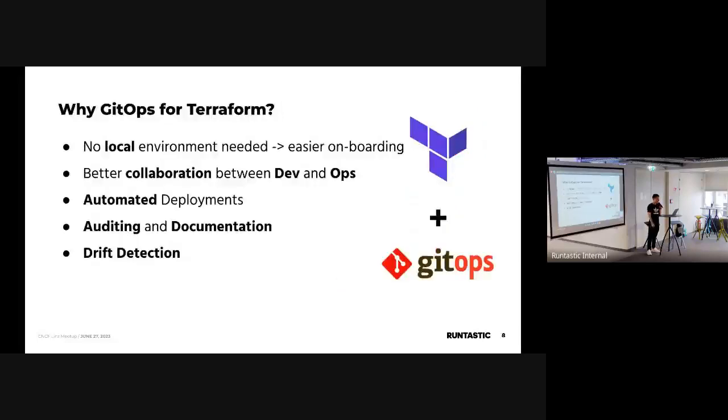Next slide. So why GitOps for Terraform? First off, you don't need a local environment anymore. So you don't need to set up all of the secrets that you need for accessing AWS or Azure or your local infrastructure. You can just start. It enables, because of this, better collaboration between dev and ops, so developers and operations, because the developers don't need the secrets, they don't need to set up everything manually, they just see the Terraform code, hopefully they know how to write the Terraform code, then they push it, make a pull request, and then depending on the tool, you review and you deploy it.